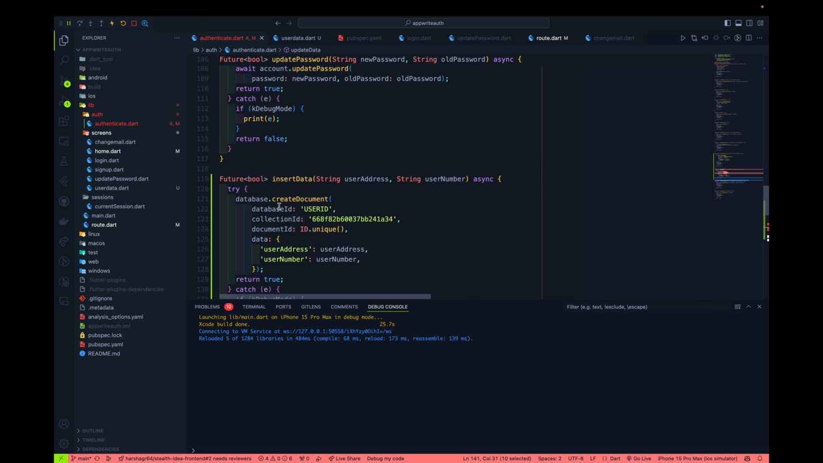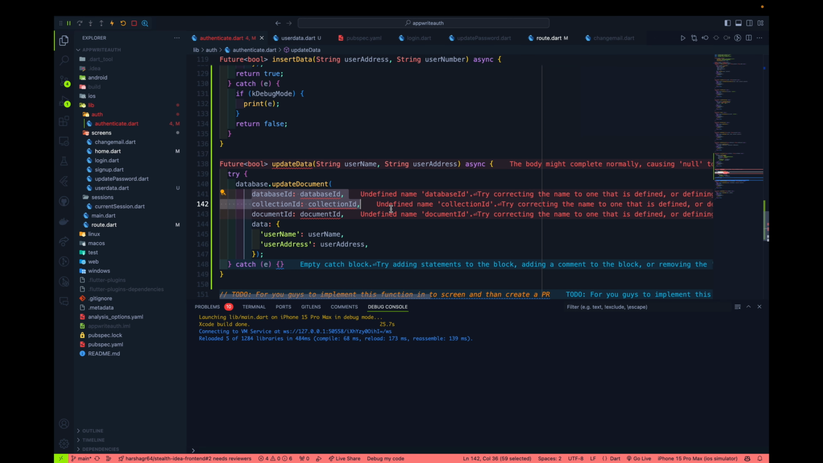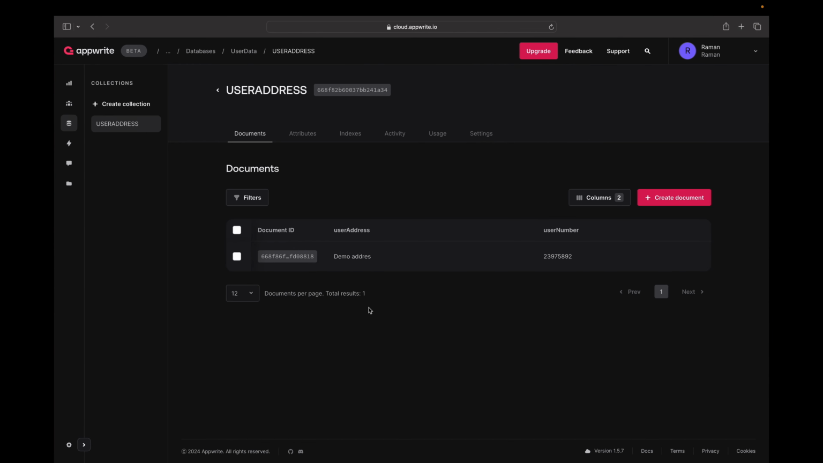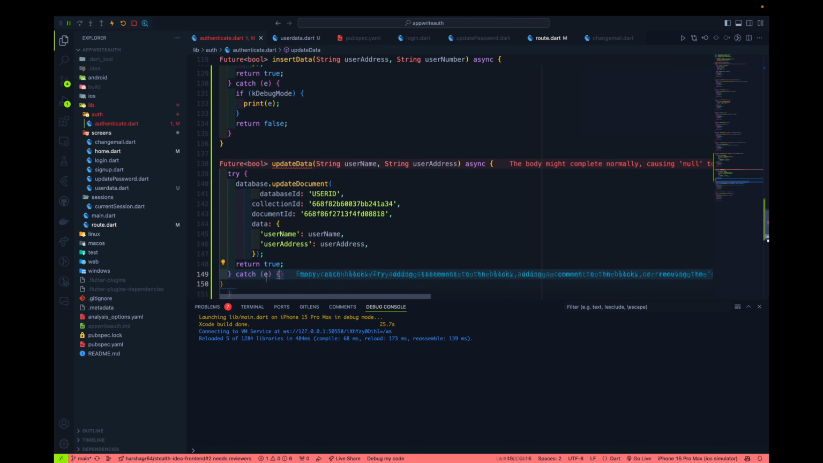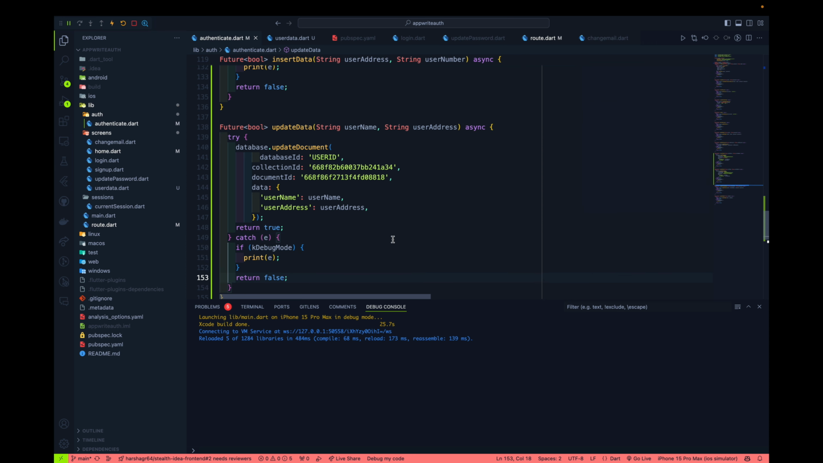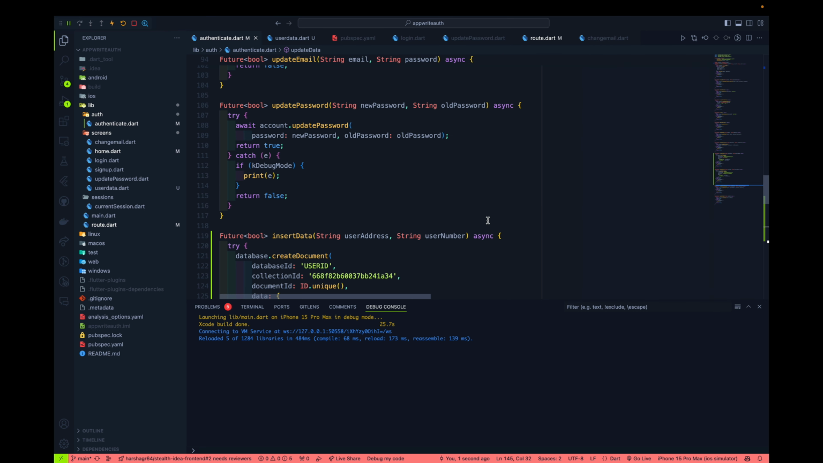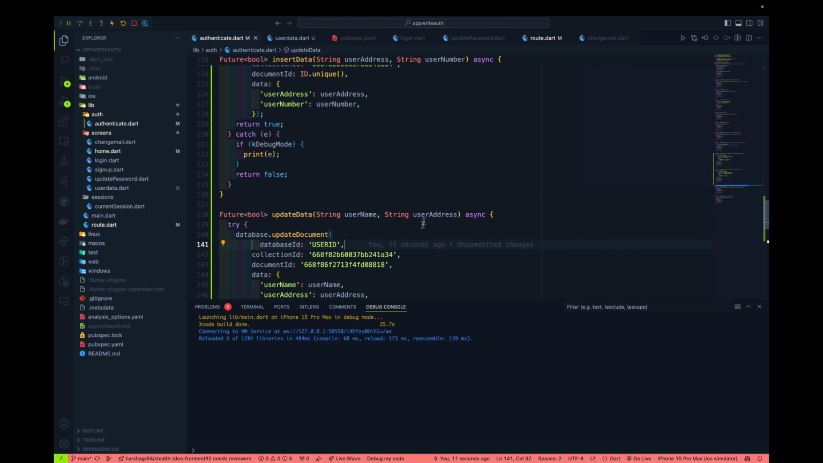Database ID, you can copy it from here, and document ID, just come right here, and you can just copy this document ID and paste it here, and it will automatically get updated and return true, else it will return false. Okay, so what you have to do is just create it. Okay, let me create it and then we will see.